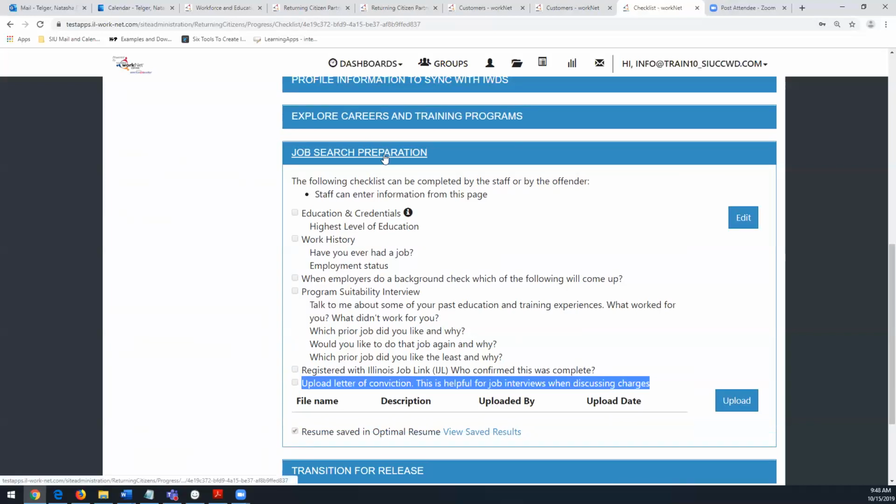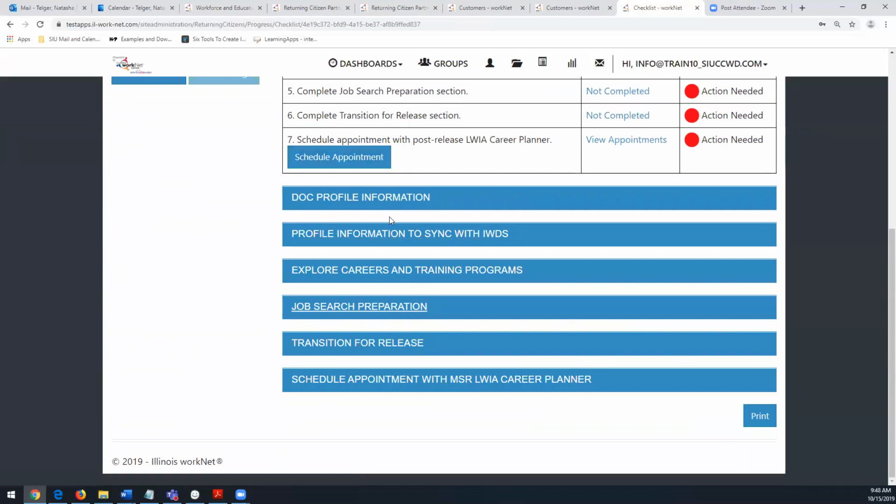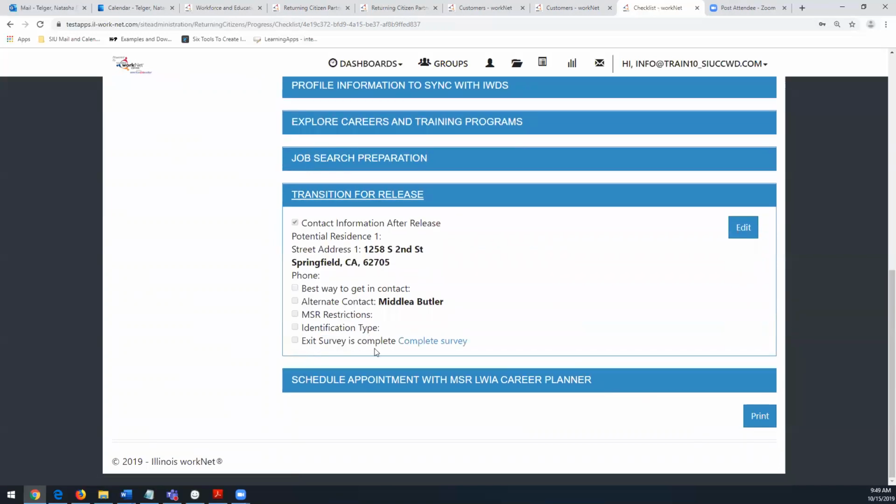But if you come up with different ideas like that you think would make working and collecting this type of information easier when working with this population, we are definitely open for suggestions. We can't make any promises that we're going to be able to implement it, but we definitely want to hear suggestions.